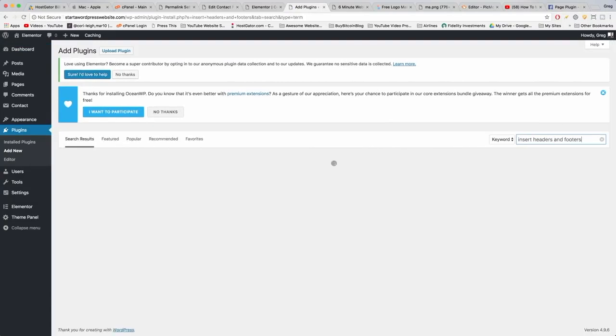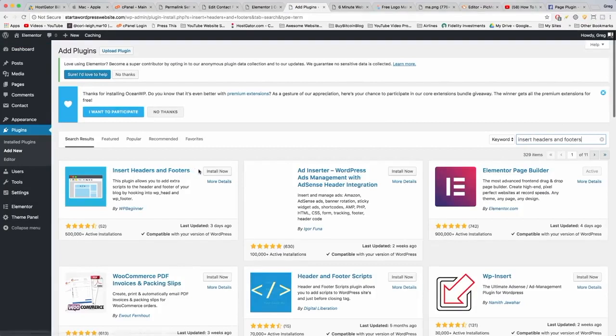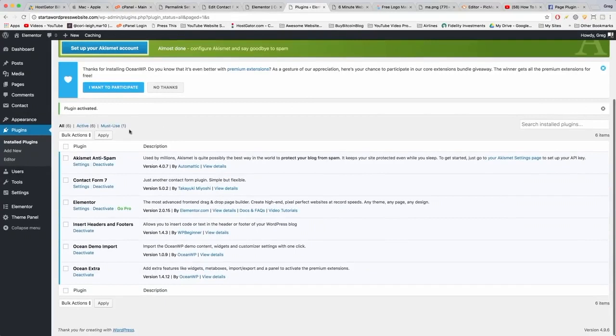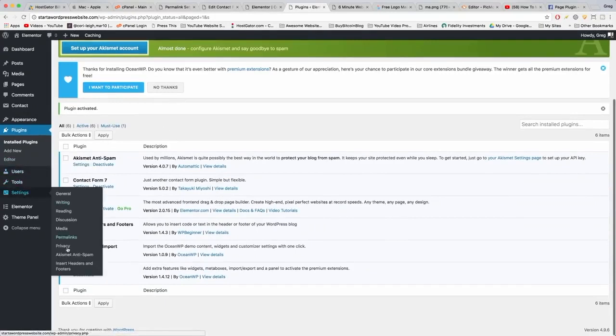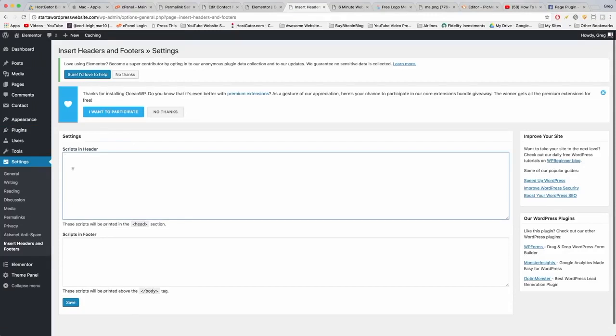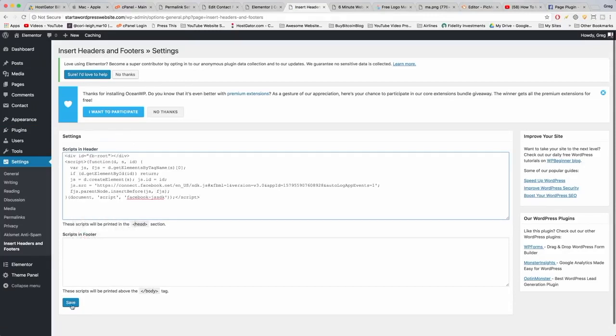So do a search for Insert Headers and Footers, and just install this one by WP Beginner, and activate it. So big thanks to WP Beginner, they're a great blog and a tremendously good plugin developer. And now once you install that, in settings, you can click Insert Headers and Footers. And this is where you insert code from Google Analytics, for example. Maybe AdSense wants you to put in code. And in this case, Facebook wants us to put this code in the header box and save.